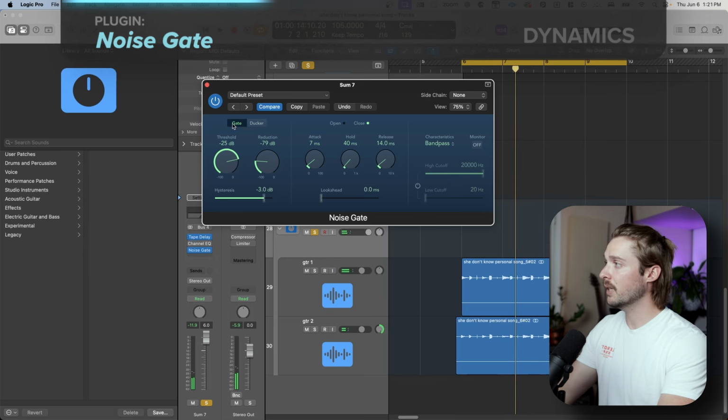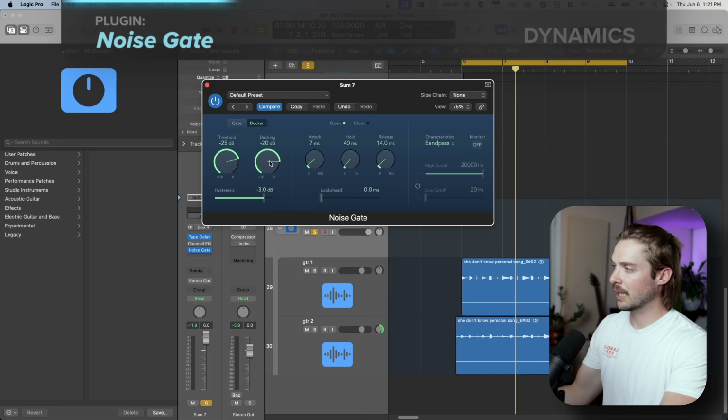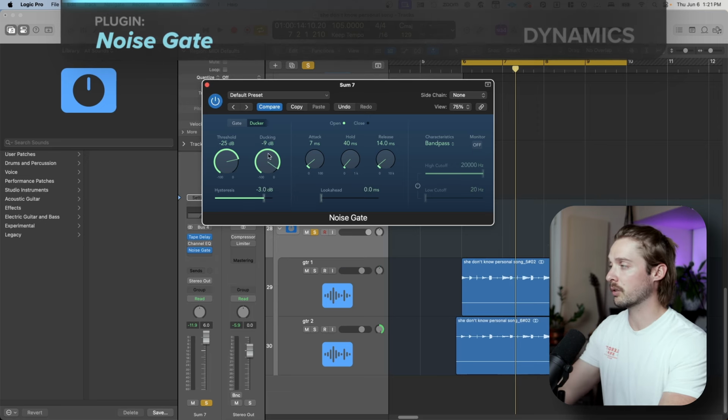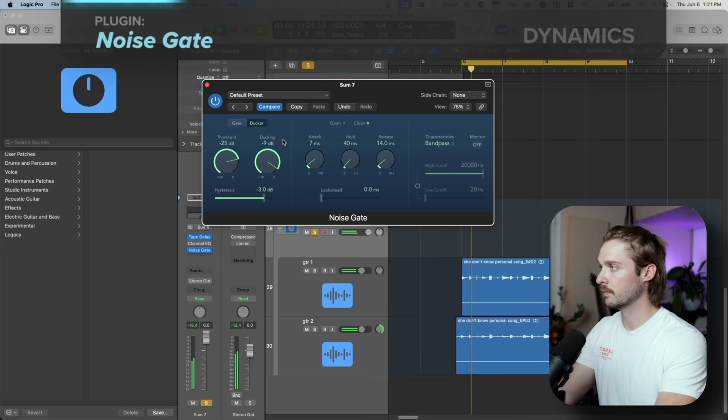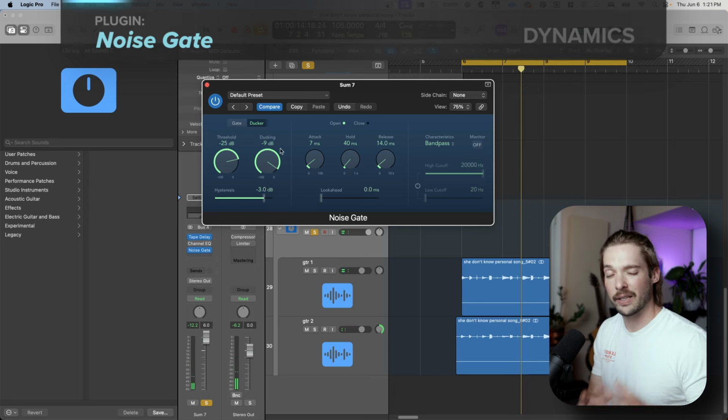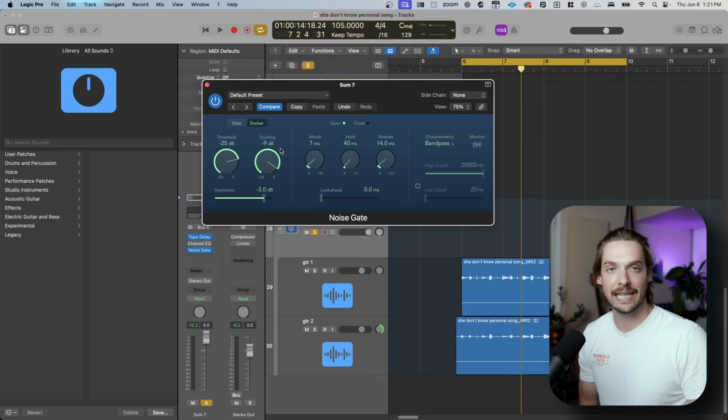Instead of using a gate, you can also use a ducker, and a ducker is pretty much the same thing as a gate, but instead of completely turning off the signal, you're just turning it down by a certain number of decibels. So in this case, you're getting more of a flow with it instead of that sharp staccato type sound or that really short stagnated type sound.